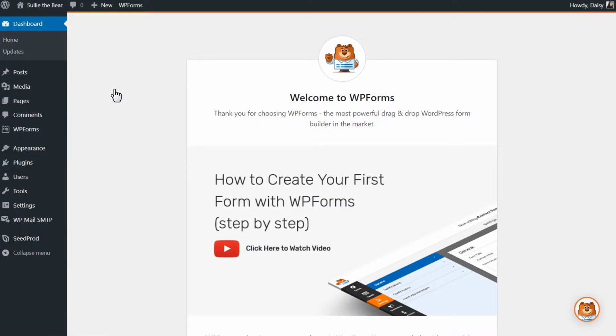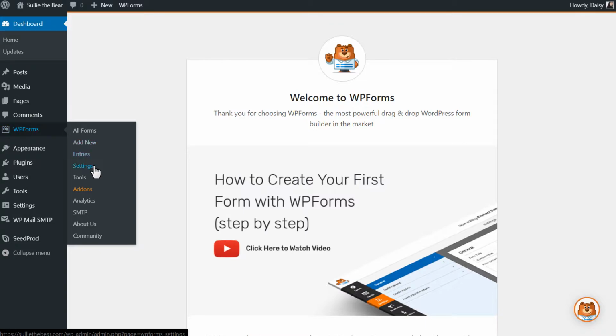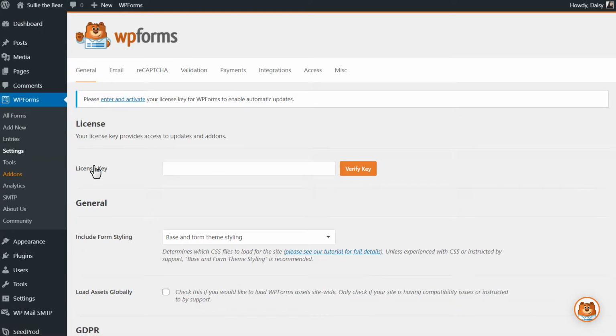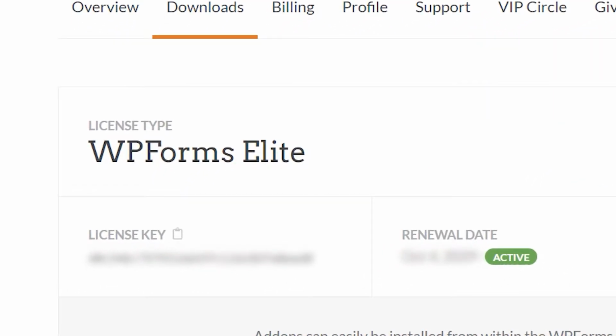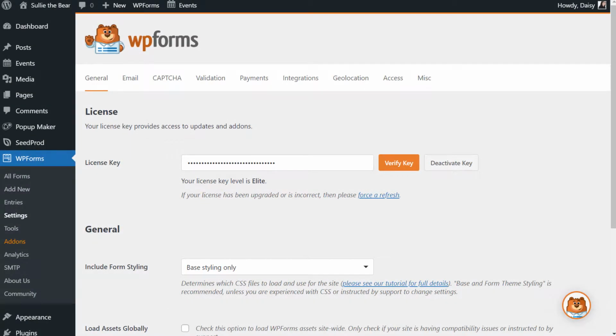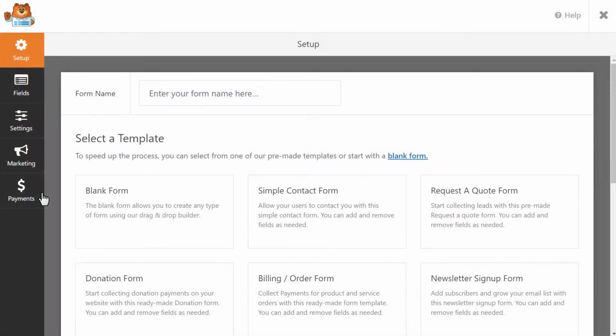Afterwards, we'll need to verify your copy of WPForms by entering the license key in the Settings page. You can find the key on the Downloads page of your WPForms account, and once the license key has been verified, we can head into the Form Builder by clicking on the Add New tab on the left side.